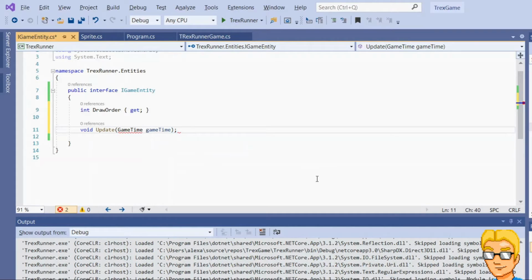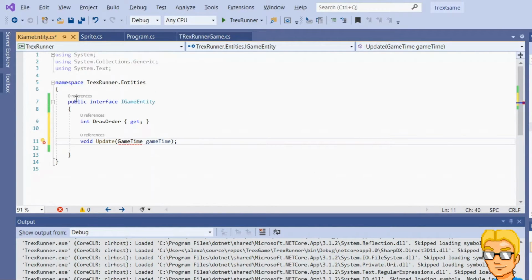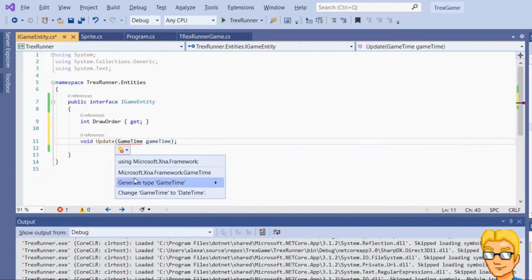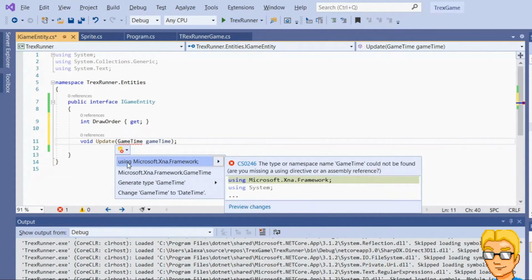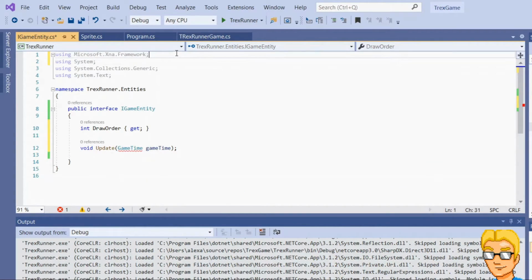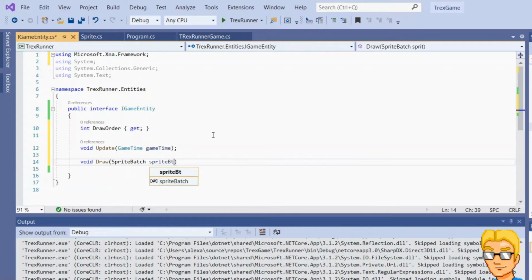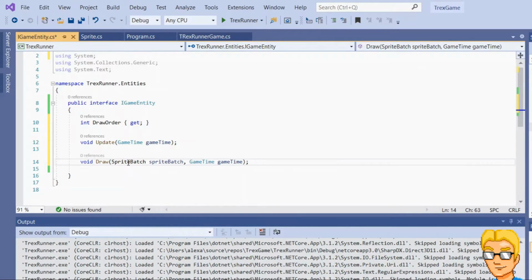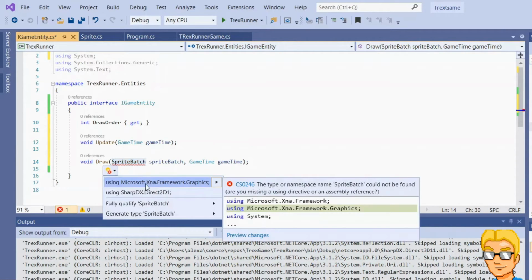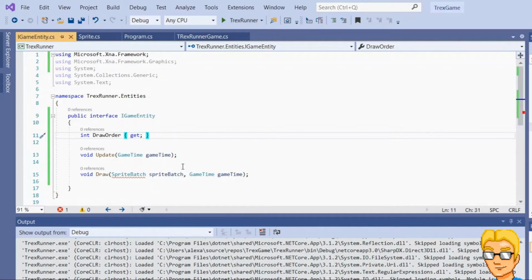Now again, it will not find the game time type because it's in a different namespace, and I can just include the namespace here with a using directive, using Microsoft XNA framework. There we go. You can manually add that as well. And same thing with the draw method, which will additionally take a sprite batch as an argument. There we go. And again, sprite batch is in a different namespace, so there we go. Okay, so this should be fine.